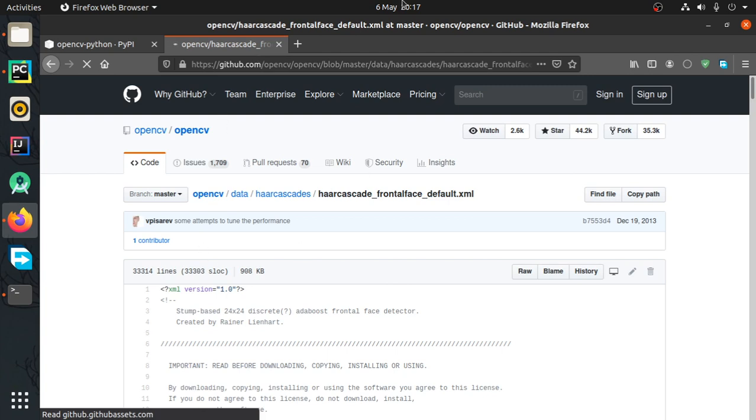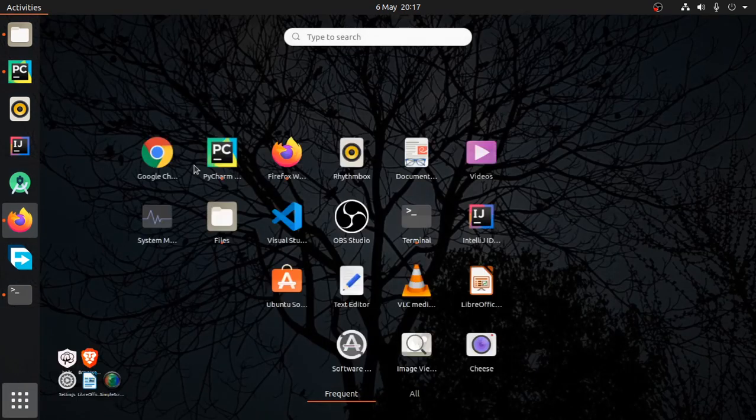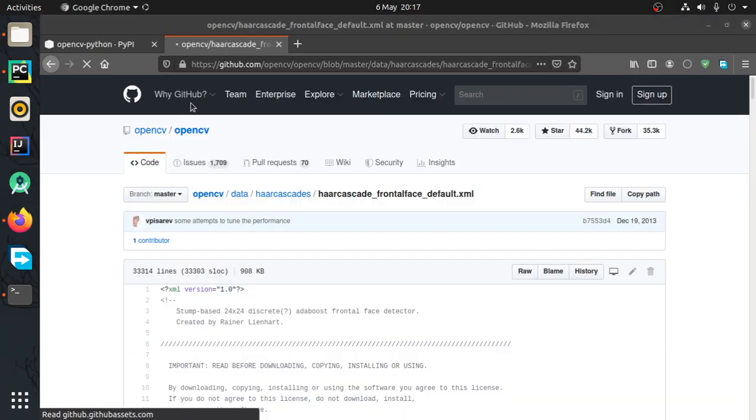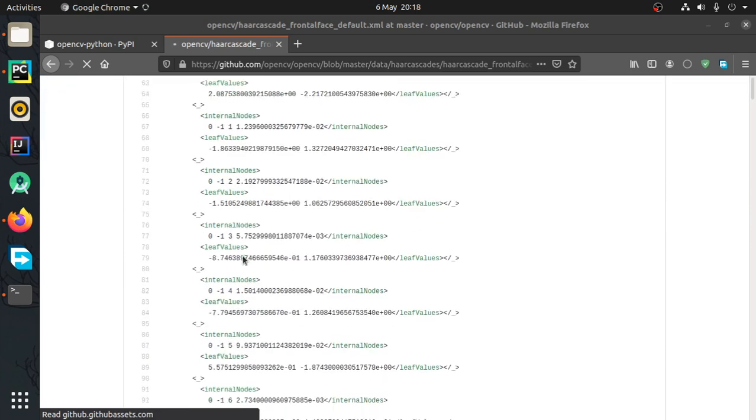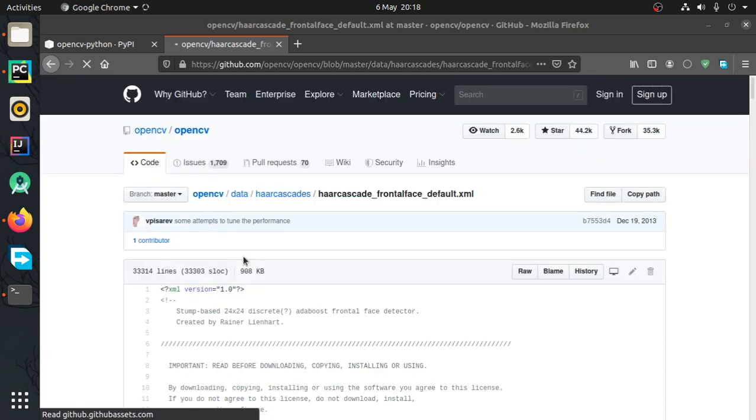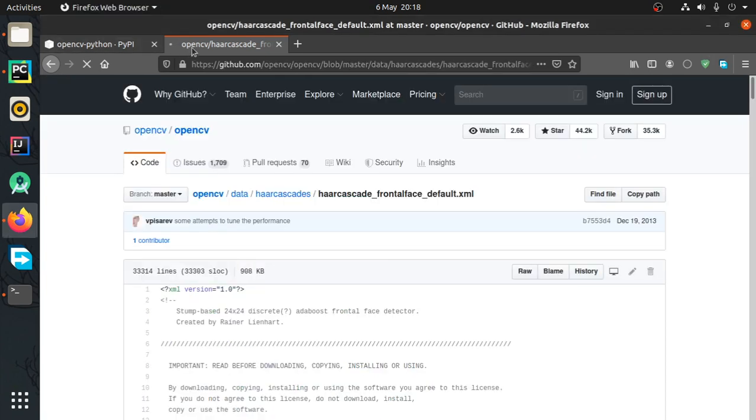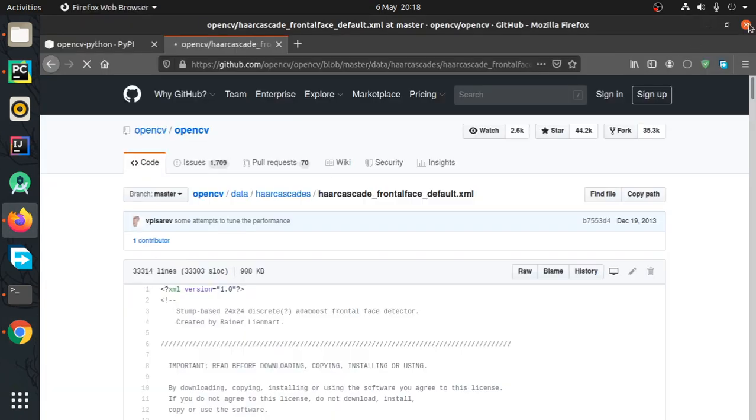I'm sorry, Mozilla is disappointing me here. I'm not sure why it's taking that long. So allow me, guys, to close Mozilla, because it is failing me. I just want to close it. It's not even responding.